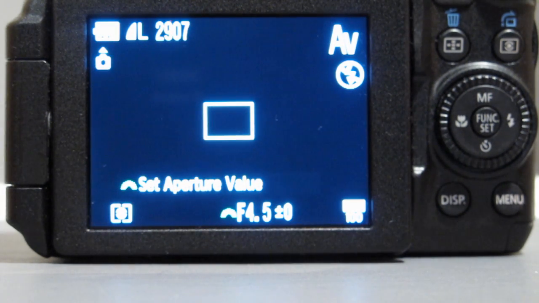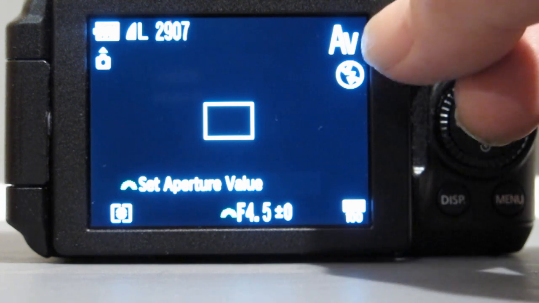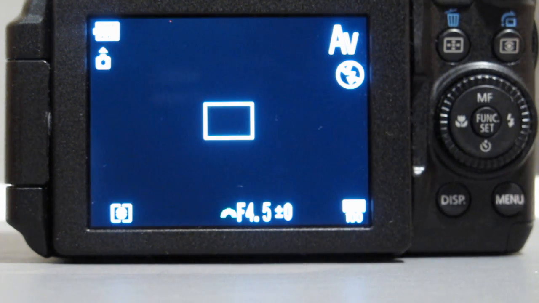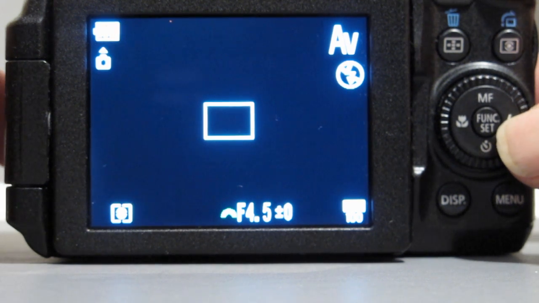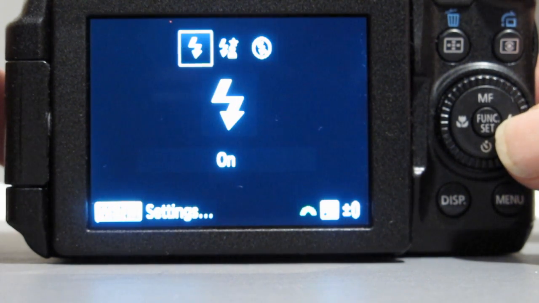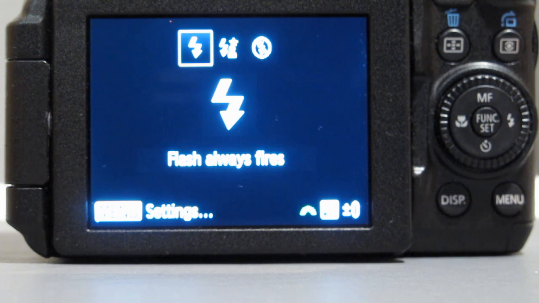Next step is to activate the flash. You can see in the upper right hand corner where it says AV with the circle around the flash. That means it's off. And on the jog dial on the right hand side, you see the lightning bolt here. I'm going to push the lightning bolt 2 times, and the flash is activated.